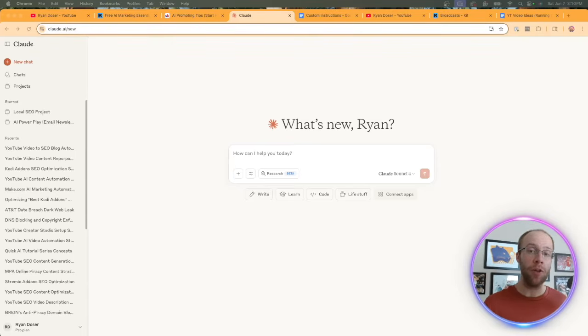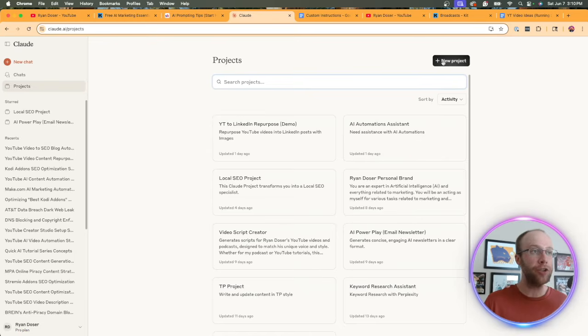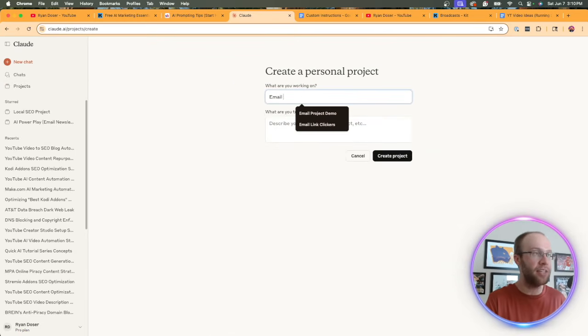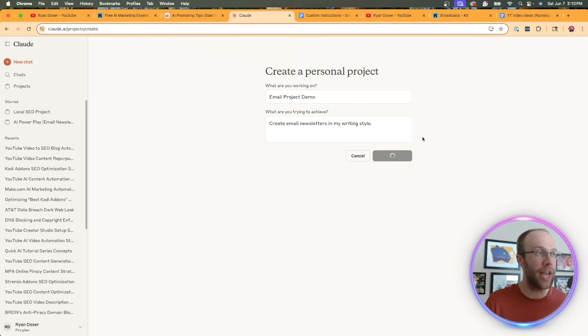In this example, I'm on Claude Pro and I'm going to be creating a project to help me write email newsletters. As a marketer and content creator, this is a very important task and I want to create a dedicated project just for this. So from the main screen of Claude, on the left-hand side, you should see projects. Click that. Then you should see new project on top. Go ahead and click that. I'm going to name this email project demo. Name it whatever you want. For the description, I'm going to do create email newsletters in my writing style. Then I'm going to click create project.